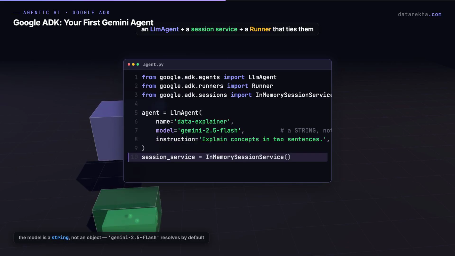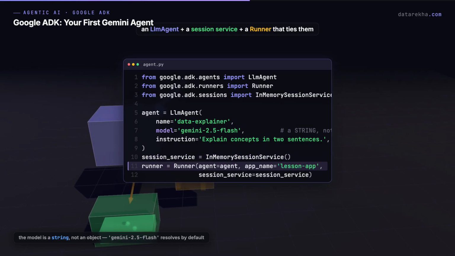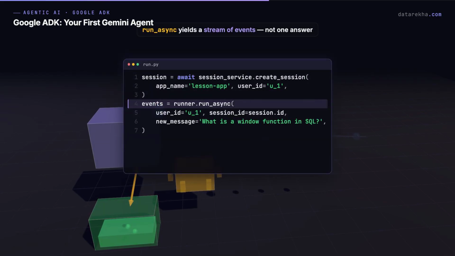Second, a session service. In-memory is fine for development. Production swaps in a persistent backend like the Vertex AI session service or Cloud Memorystore. Third, a runner that ties the agent to that session service. Then you create a session for a user and call run_async with a new message.